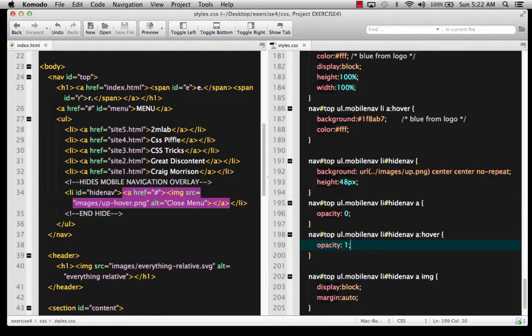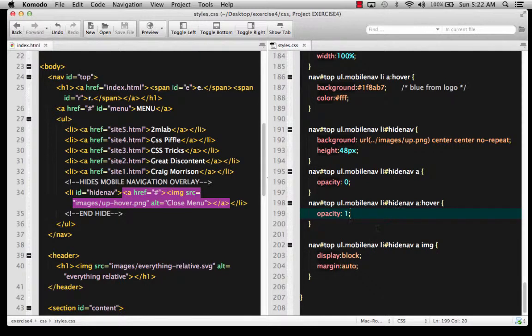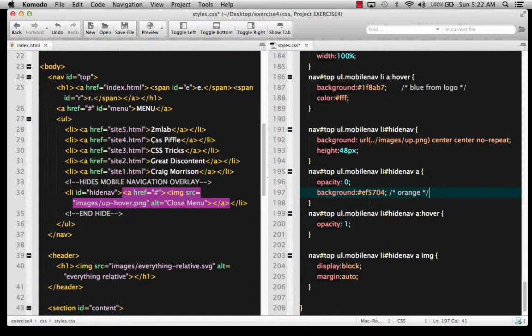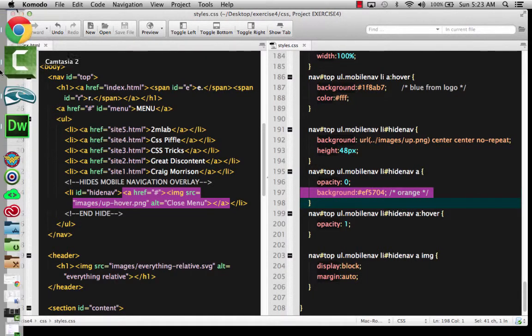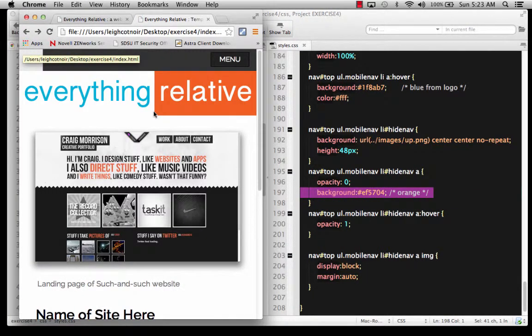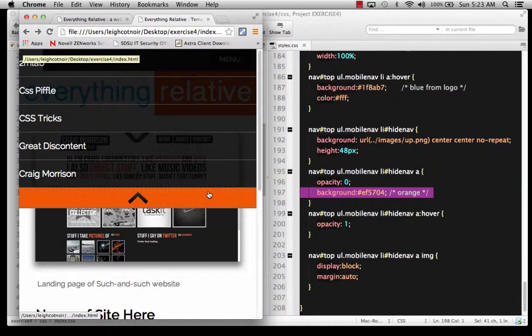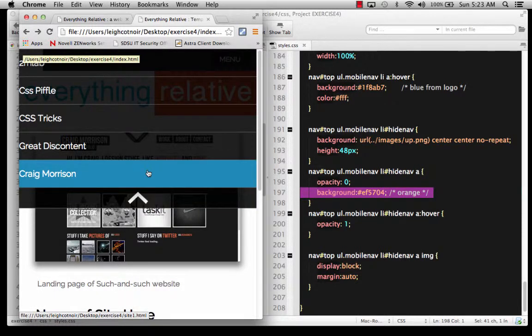Okay, so let's put that on the hide nav A. I want to put the background color here. Okay, so whenever it turns opaque here, you're going to see this orange color. So let's save this and jump over to the browser, hit refresh, and you see now it's orange. And you see this is the actual real IMG that's placed, whereas that white arrow that's there is actually the background image.